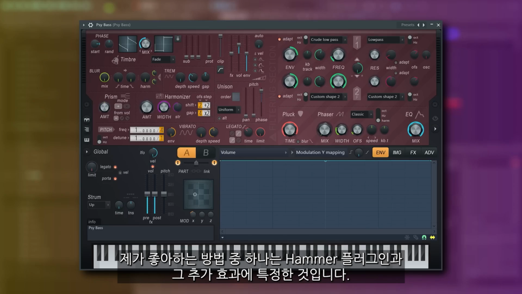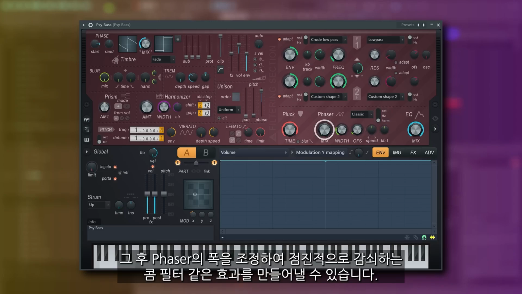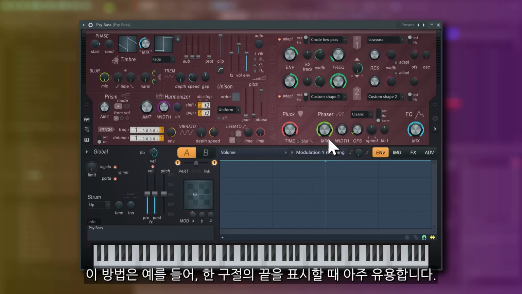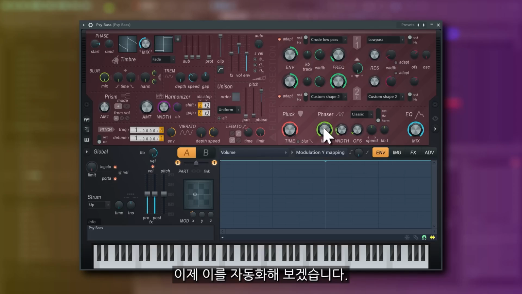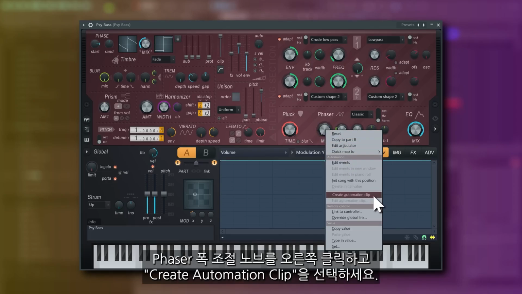One thing I like to do is pretty specific to Harmor and its additive effects. You can set the phaser to harmonic mode, set its speed to still, turn the mix up, and then tweak the phaser width for a progressively decaying comb filter-like effect. This is great to mark the end of a phrase, for example. Let's automate this. Right-click the phaser width knob and select Create Automation Clip.